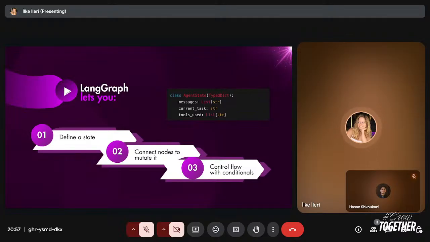The second thing LangGraph lets you do is connect nodes to mutate the state.